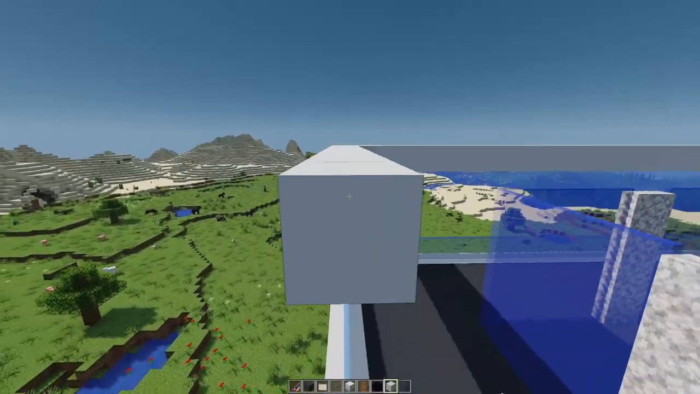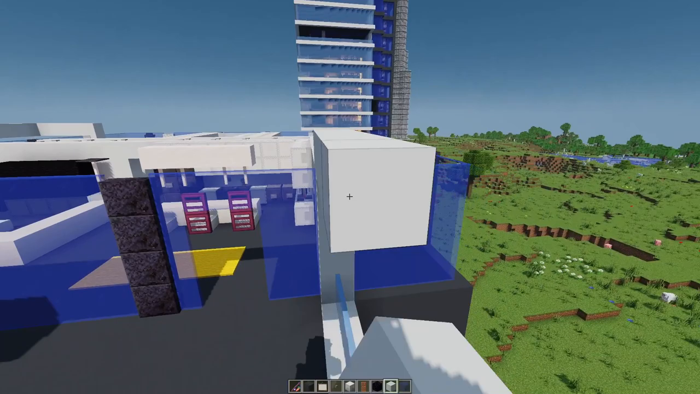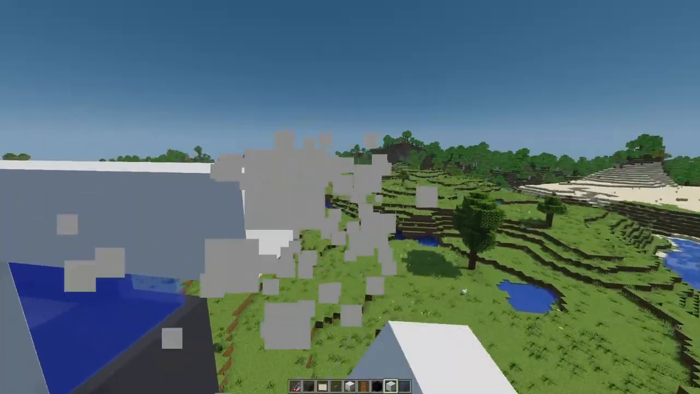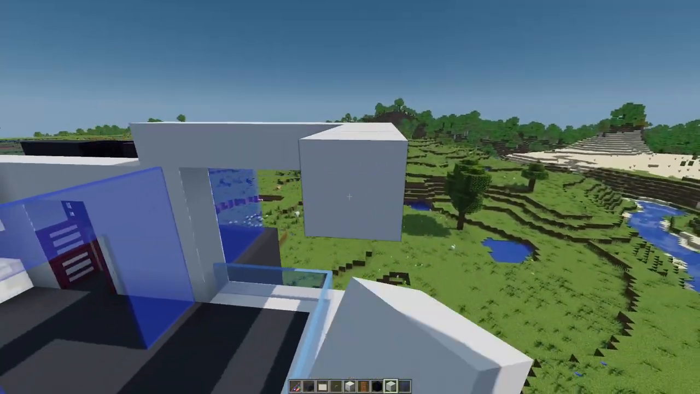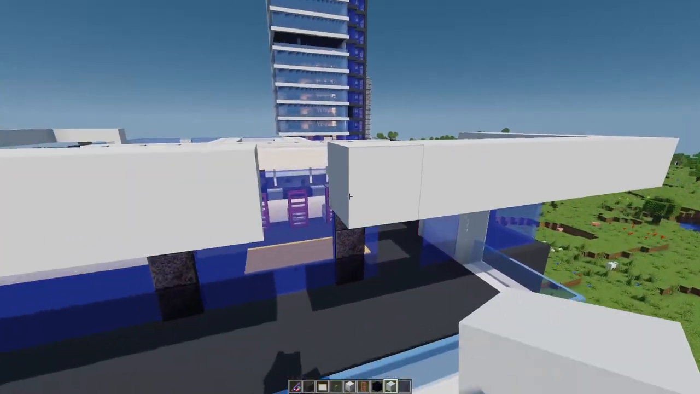And then white concrete, and then coming out from this, you're gonna do white concrete. And this is all like one block up from what we just built, right? So basically I'm putting a layer on top. Whoops, if I can get the thing to line up there. There we go, like that.